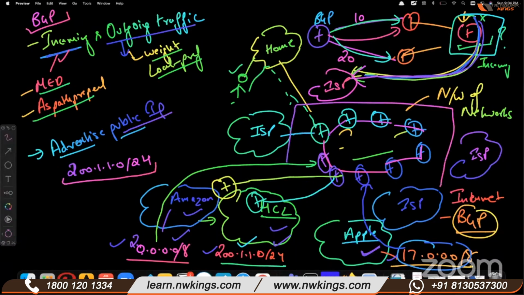MPLS is inside the ISP core, so that you can make tunnels. And there are many other benefits of MPLS. So don't get confused between BGP and MPLS now. First you have to learn BGP, then only will you be able to understand MPLS. You can't directly learn MPLS. Okay.